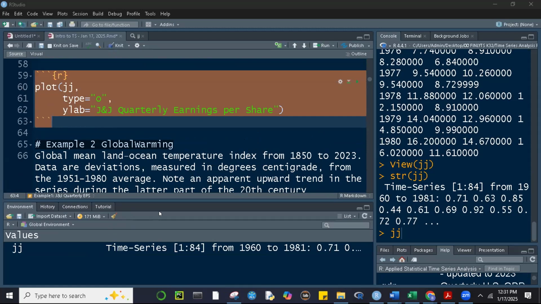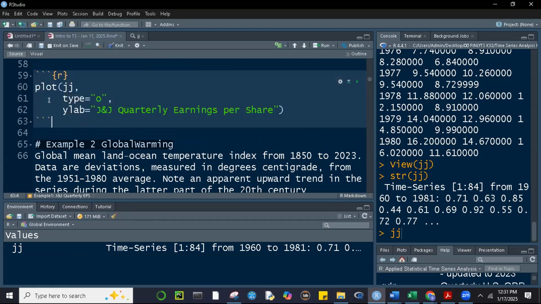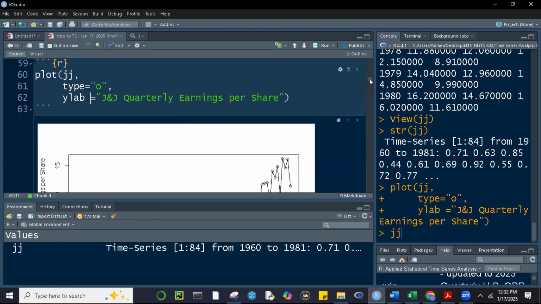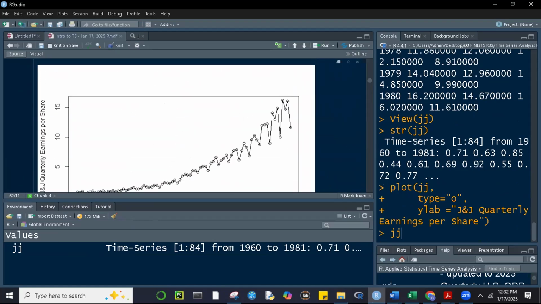So this is code on plotting. Take note, plot. Plot what? JJ. What's the type of the plot? O will be the intersections, and then ylab. We're labeling the y-axis as Johnson & Johnson's quarterly earnings per share. So if I run this here, you can see the plot of Johnson & Johnson's. There's the O there, class.